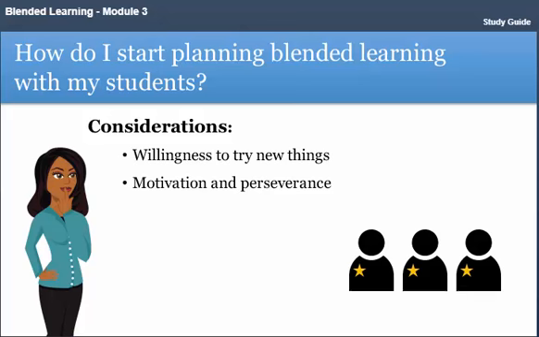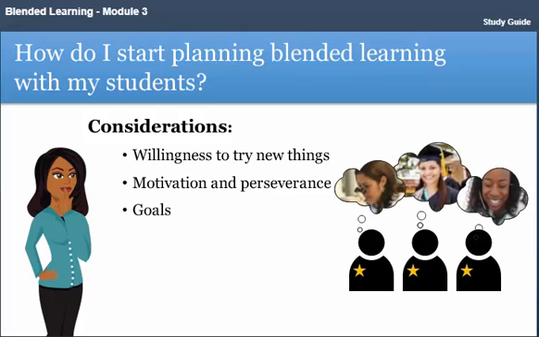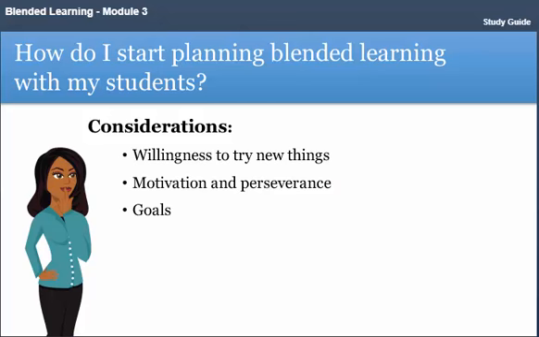Also, what are your students' goals? Are there certain goals that may lend themselves more to this blended learning format? Or maybe you have easy access to online materials that align with some of your students' goals. For example, an online curriculum for ESL students. In addition to looking at your students, you'll also want to look at some logistical items as well.